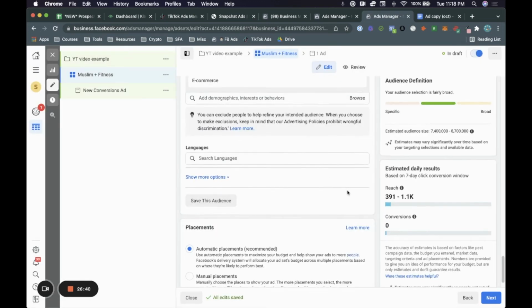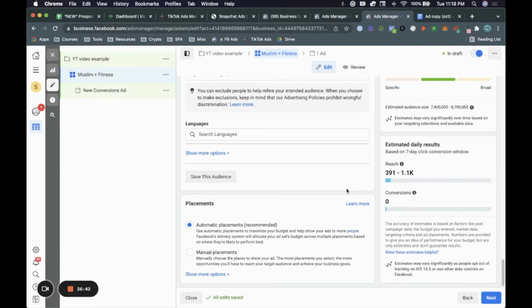So after saved audience, we come down to placements. Now, this is very important. I know a lot of people online are doing manual placements and they're really neglecting the automatic placements. I recommend that you keep it on automatic placements. And the reason for that is because a lot of people assume that their audience are only on Instagram and not Facebook, or Facebook and not Instagram. They'll assume that their audience are on Instagram and they just want to run story ads and not actually run feed ads.